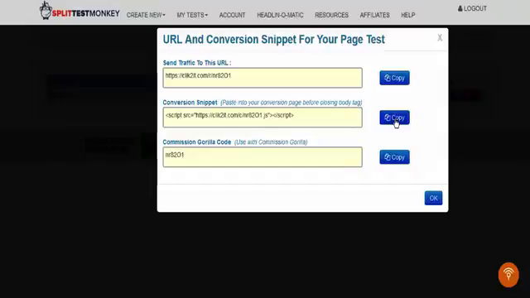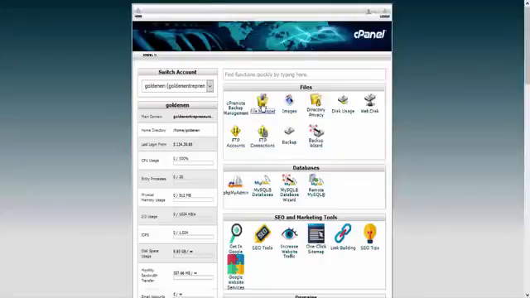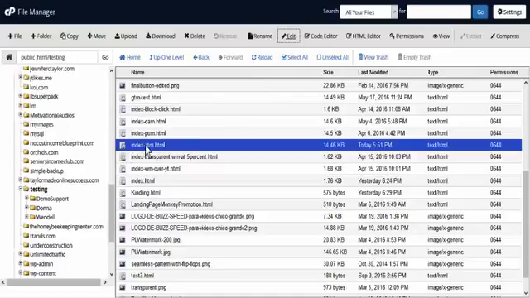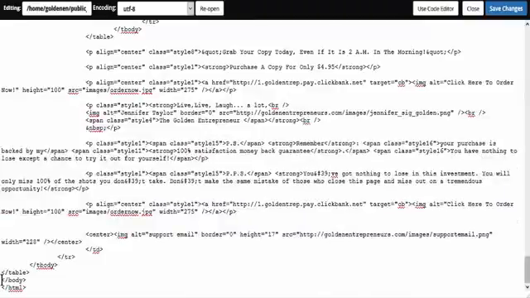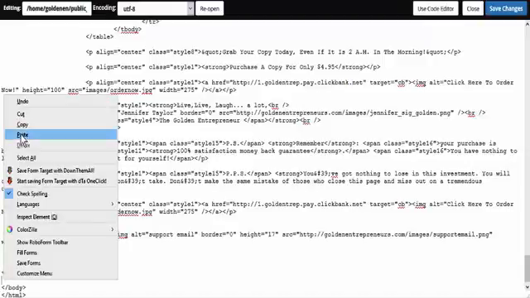So we're going to click on copy, and you want to paste it just before the closing body tag of the destination page. So I'm going to go into my cPanel, go into my file manager, find the page I want it on, and click edit. I will then scroll all the way to the bottom, find the closing body tag, which is chevron / body chevron. Put your mouse in front of it, put your enter in there, and then on the line above, paste in the code that we just copied.